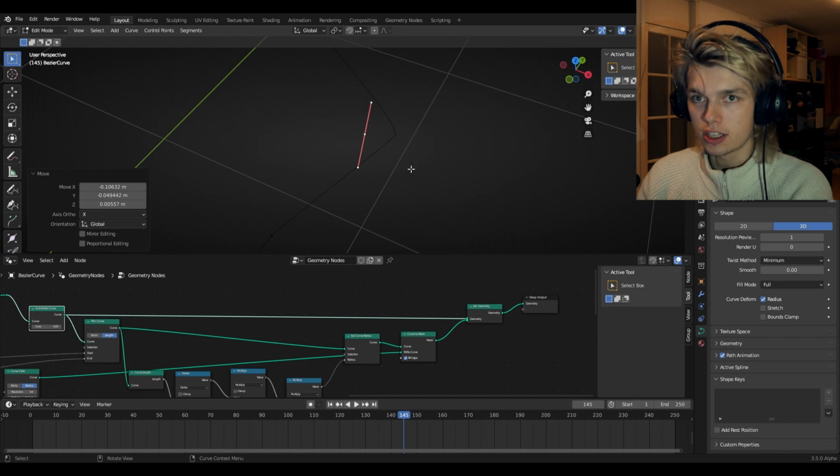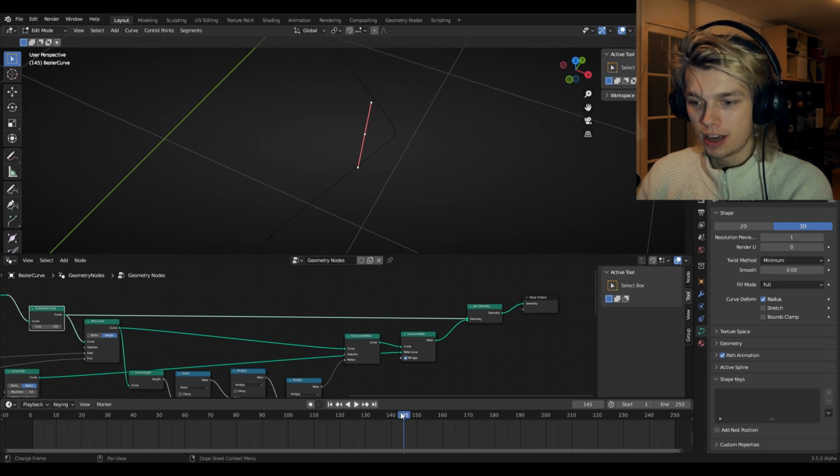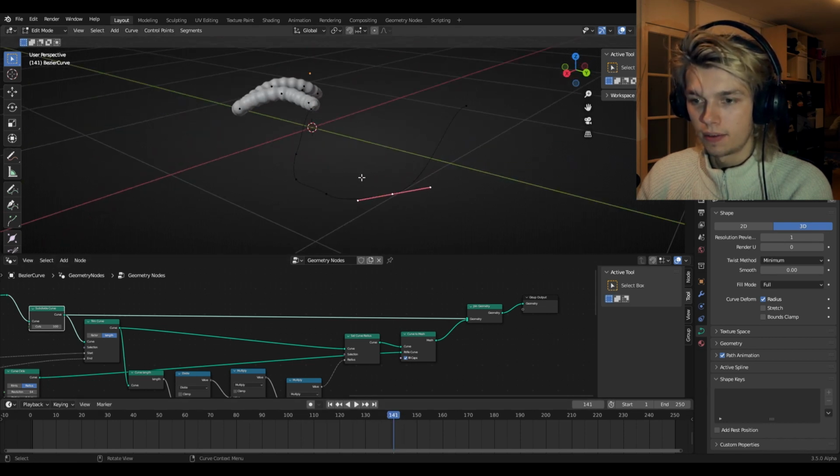You'll notice that it doesn't update while you do this. This is because the simulation node is technically still running. Just scrubbing the timeline a little bit can fix that.